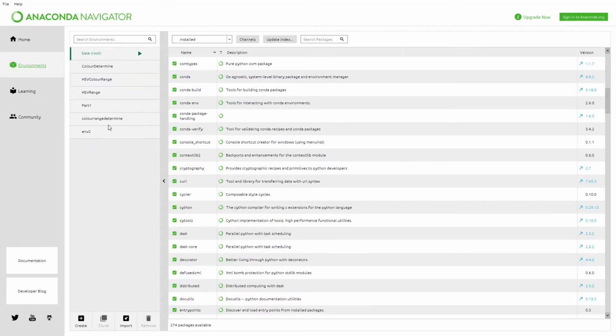Go to environments. Now, I recommend starting a new environment, depending on what you're trying to do, because a lot of the time, if you try to downgrade or delete packages from the base root, it won't give you the apply function, which comes up down the bottom right here, as you'll see in a moment. So for this example, we'll go into color range determine.